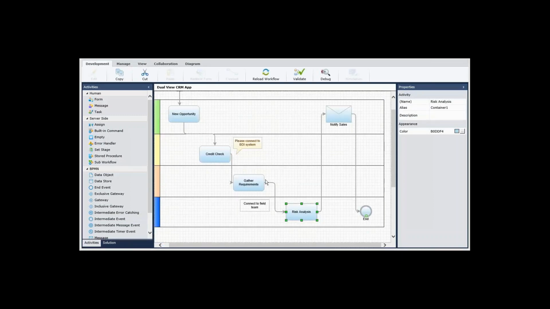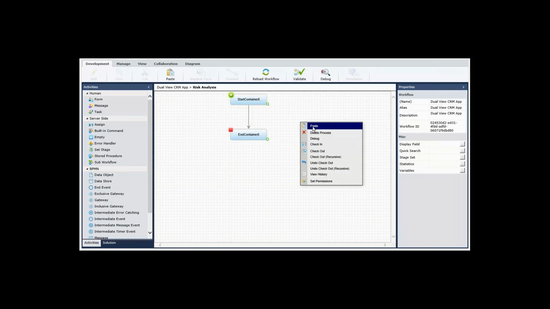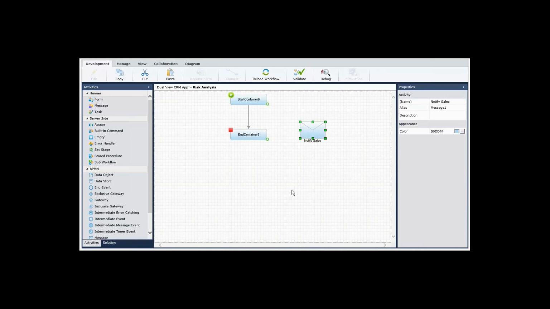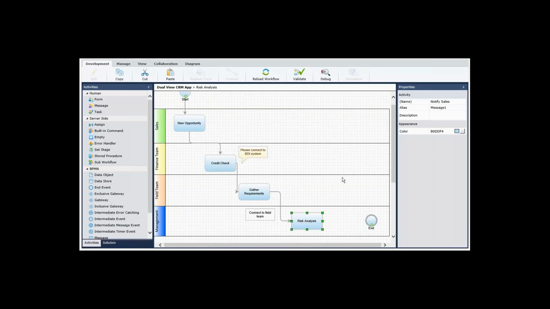The dual view supports multiple levels of containers. So in my example, I want to take the notify sales and put it inside the risk analysis step because it's really part of that step. So I can just go here, right click, cut, double click inside this container and paste it here. Simply as that. Then I can go back. I will see that I'm no longer connected to the end. And I changed my view.